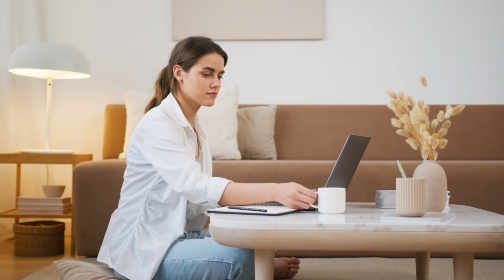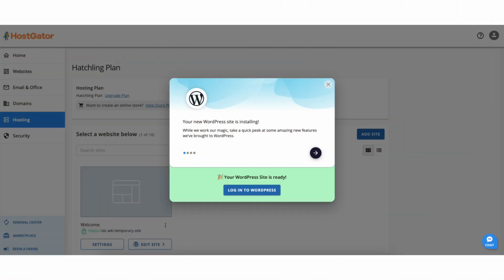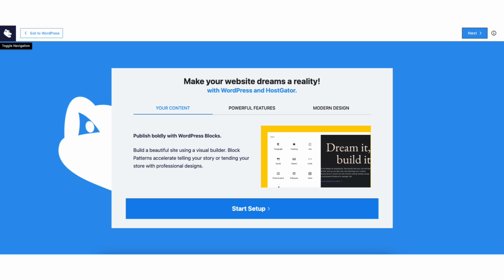HostGator will now email you your HostGator receipt. Once it is done, you'll see your new WordPress site is installing. You'll see the Login to WordPress button. Click this to be taken to WordPress. You'll now be on the HostGator WordPress setup page that says Make Your Dreams a Reality. You'll see the Start Setup button.